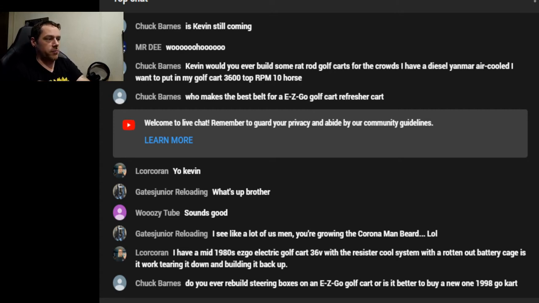So as far as steering boxes go, no, I don't really rebuild them. If I have to replace them, they're usually pretty worn out and destroyed by that time. But I have not had to replace a steering box on a golf cart. Not because it wore out, but usually because somebody dropped a tree on it or something and snapped the steering tube off.